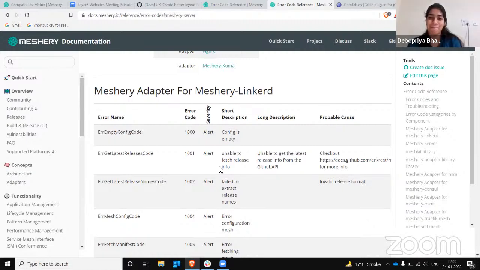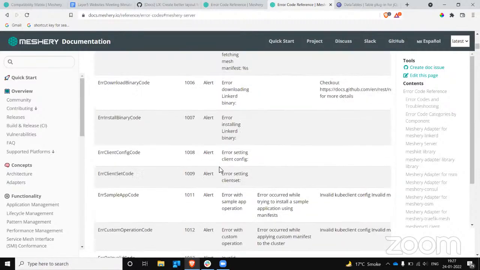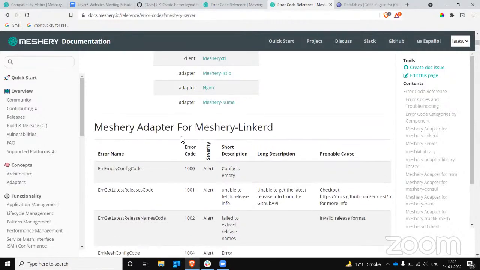The other thing I said was about the error codes and the error names. Oh yeah, combine those two. Okay, so this layout that we currently have right now is fine, but we need to focus on combining the error name and error codes, and showing the long description only when the user clicks on the row, on that particular row, something like that.